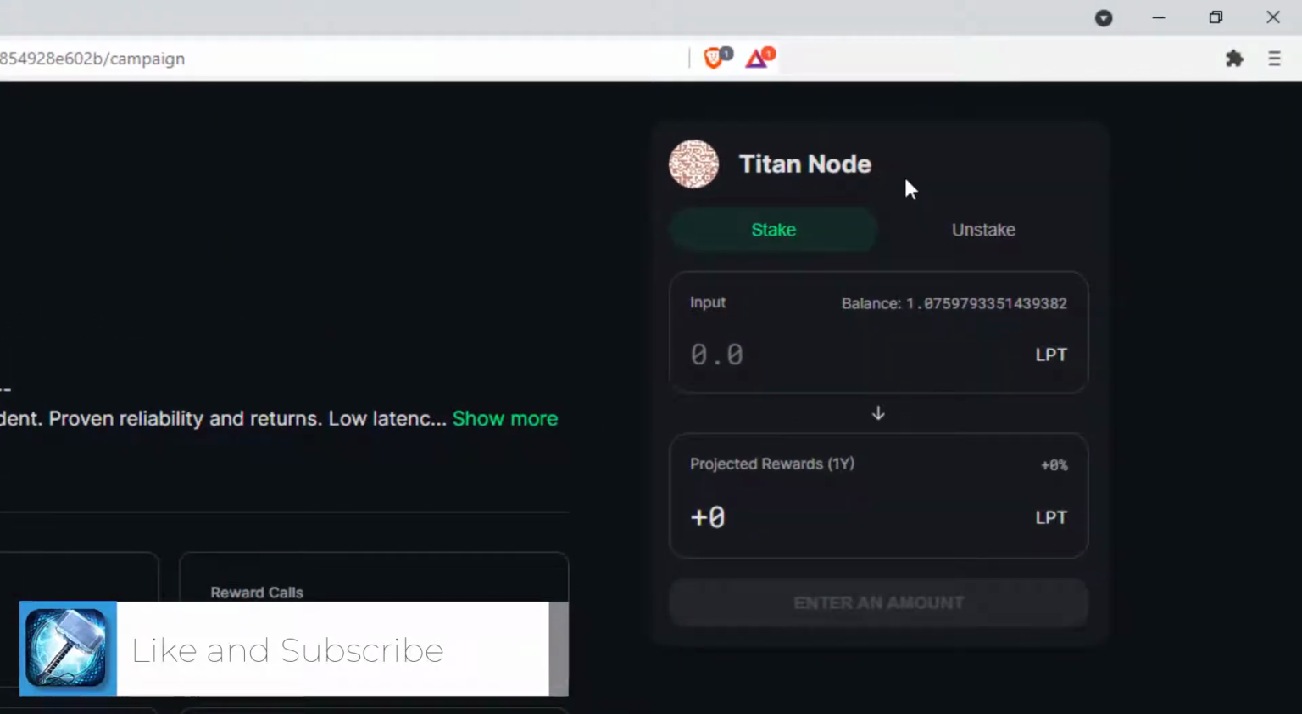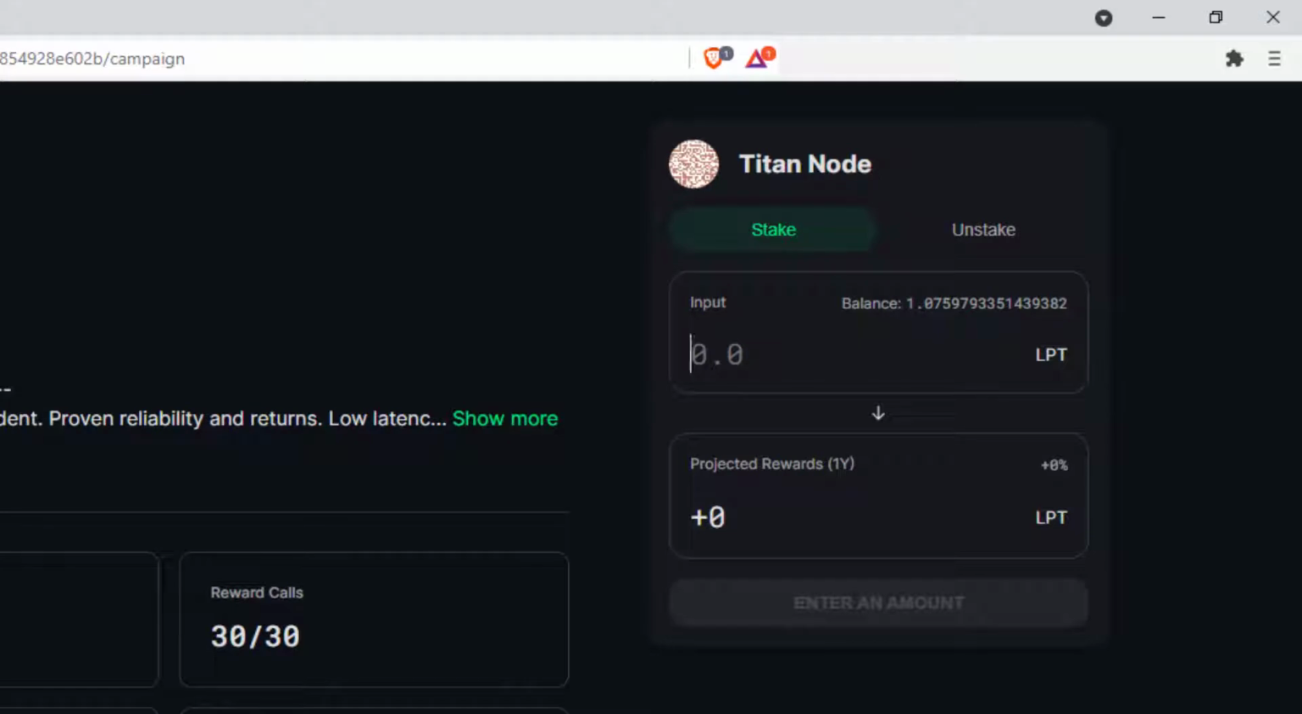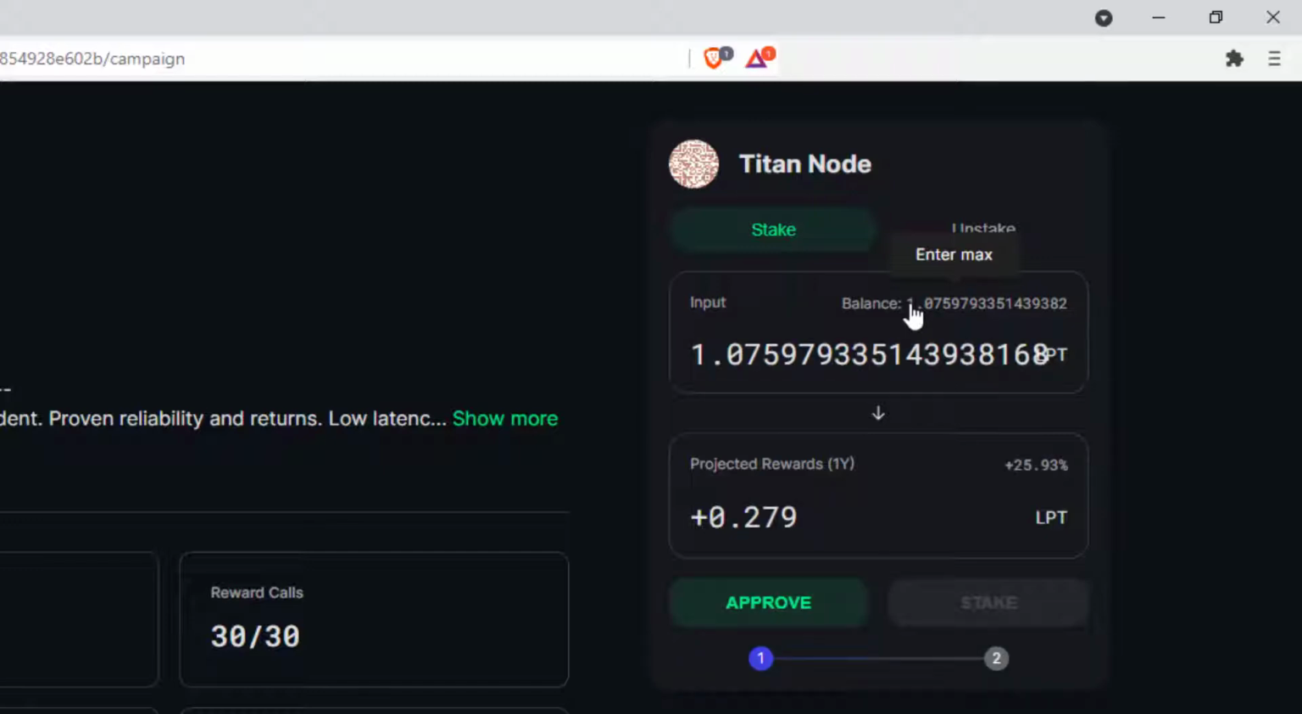Up in the staking portion of this interface, we can enter the amount that we want to stake, or you can simply click the balance button, which enters your max balance available in your wallet. If you click that, we can now see our projected rewards for a year and the next step to this process. Right beside it is obviously unstake, but we will come back to that in a little bit. From here, we can hit approve.